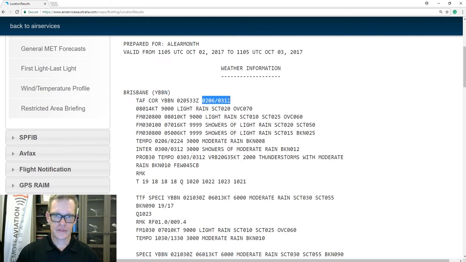Now going back through the TAF, this first little stamp here is telling me what time the forecast overall is valid from. So this became valid from the 2nd day of the month at 0600 UTC. Converted locally, that was 1600 this afternoon. This next part is telling me that this forecast is valid through to the 3rd, which will be tomorrow, at 1200 UTC, which is 2200 local.